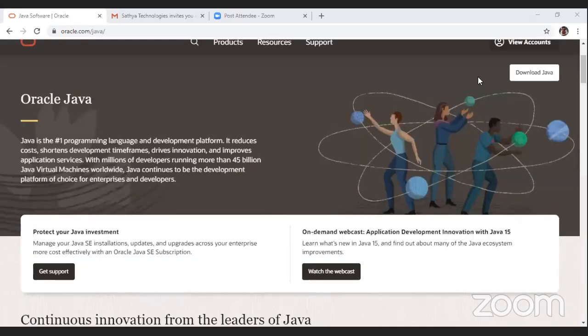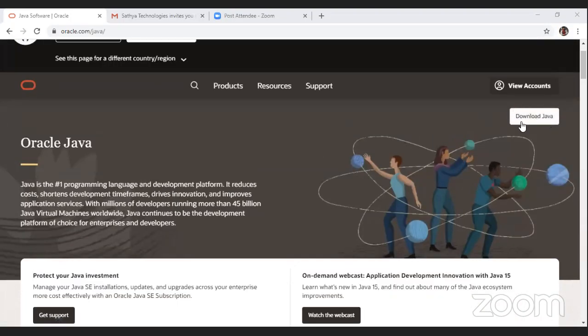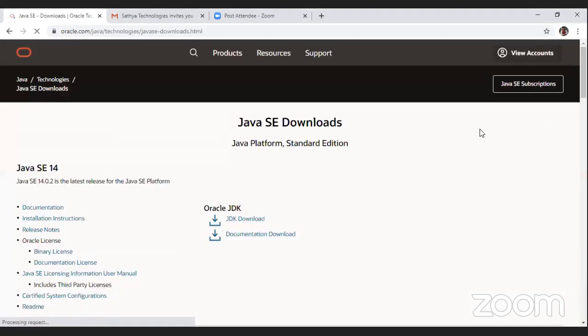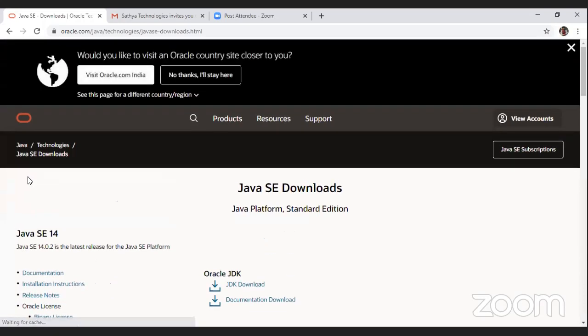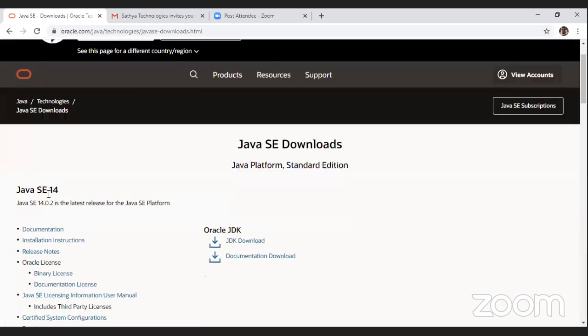Now in this one, observe, guys. Download Java. Observe the corner. The Download Java option is available, right? At the corner, the download Java software option is available. Just select that option. The latest version is what, guys? Java SE 14 is the latest version. Download the latest version only.